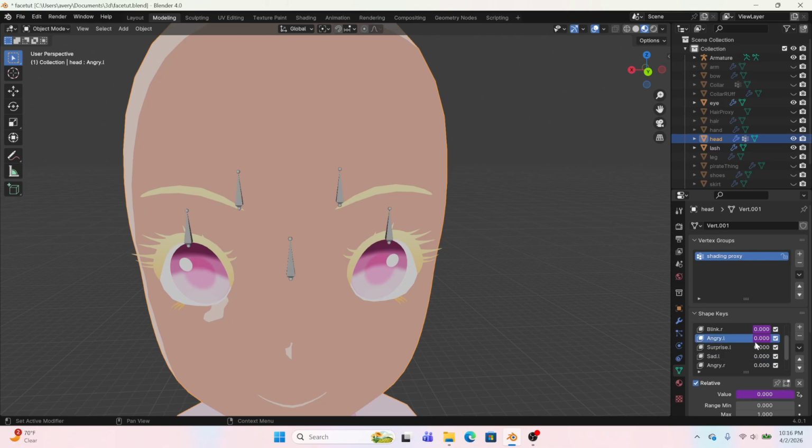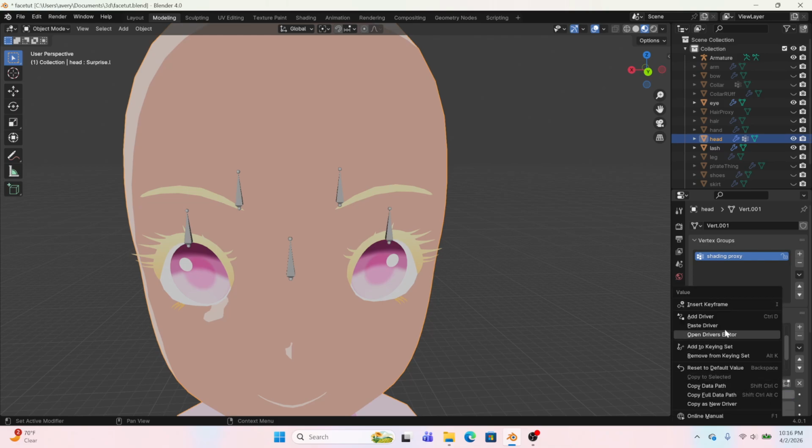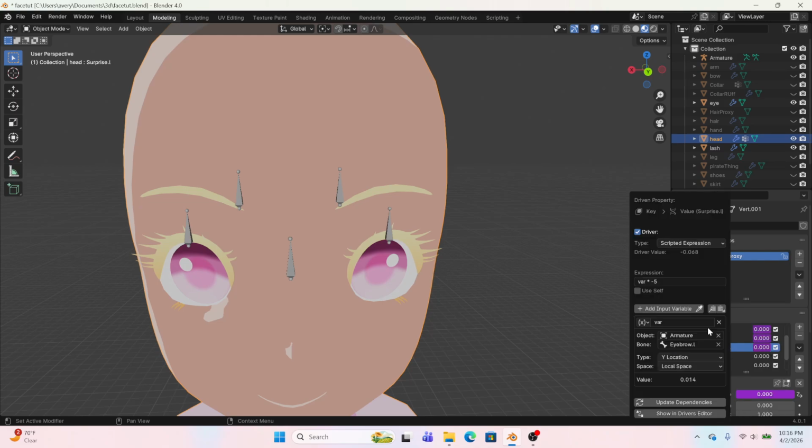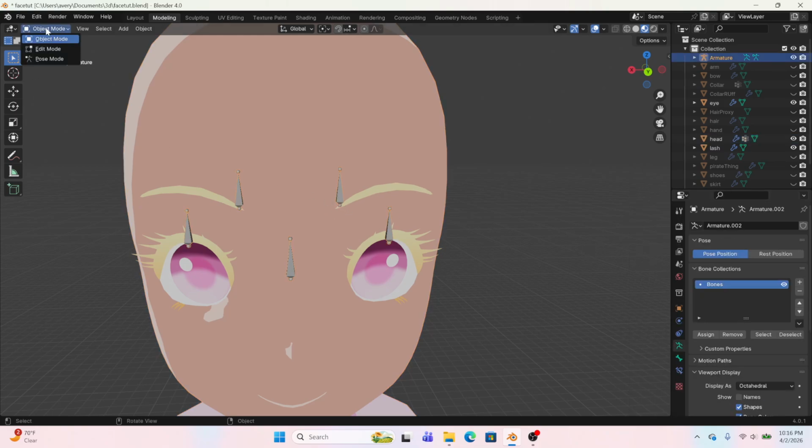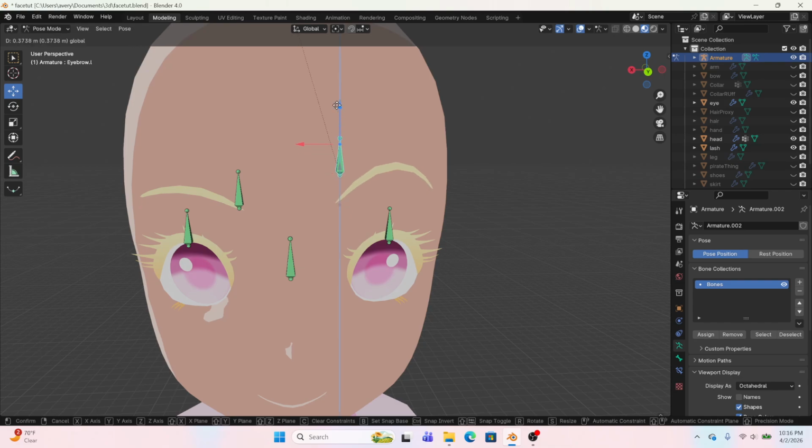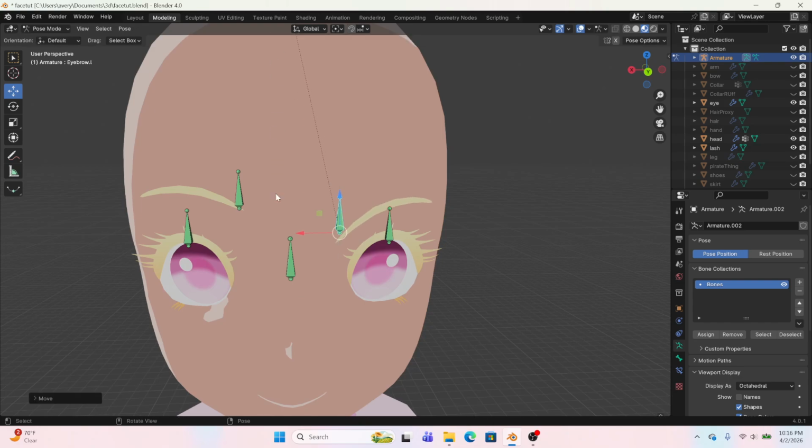So, and now I'm going to copy this from the angry. I think I'm going to paste it onto surprise and just switch the value to the positive. Now I'm going to test it again. Yoink, yoink, yoink.